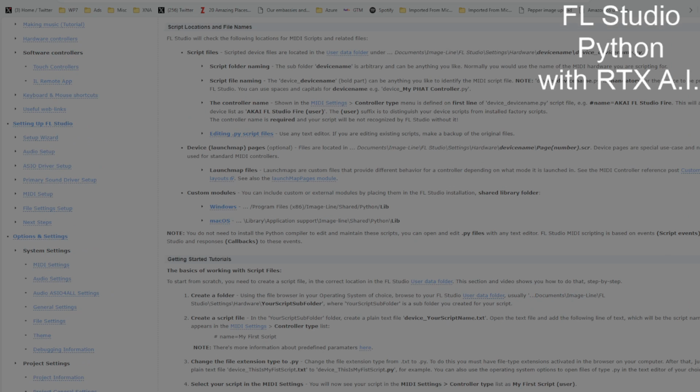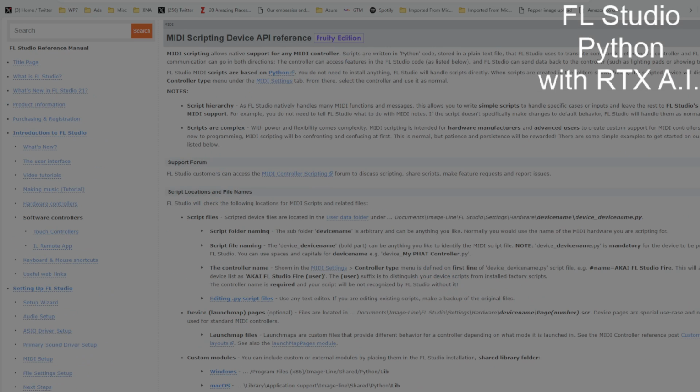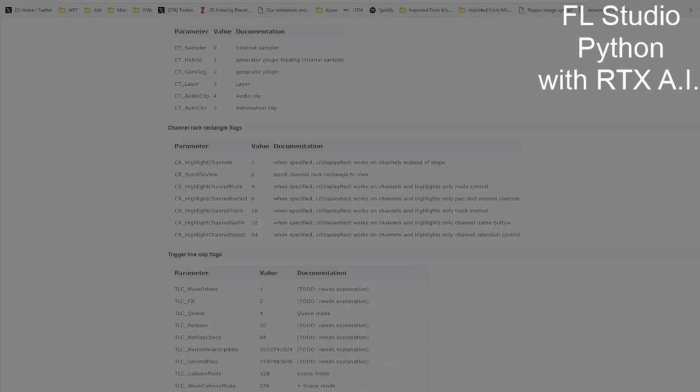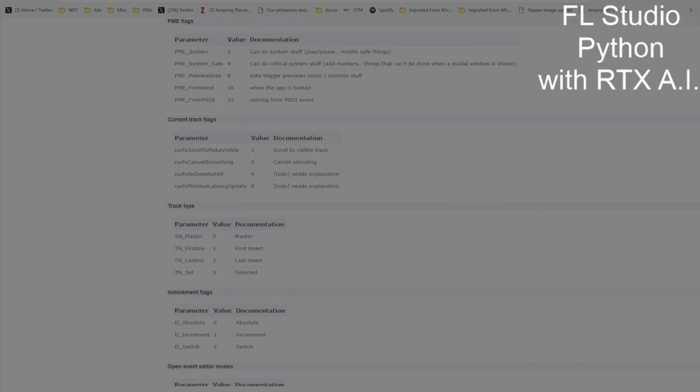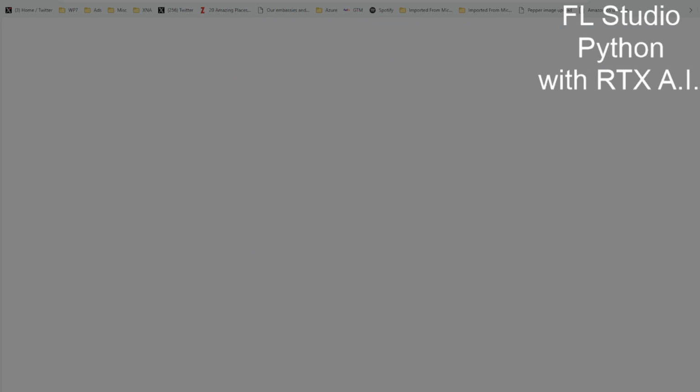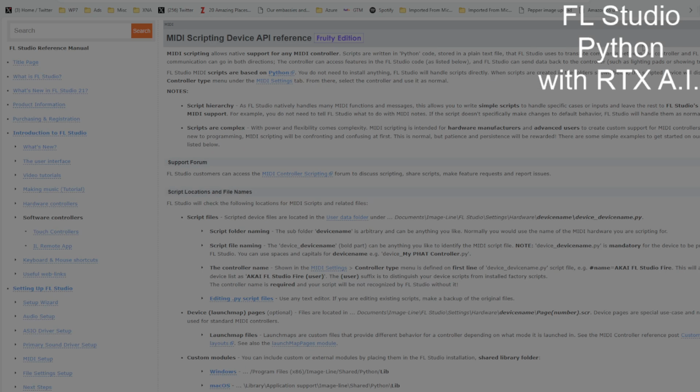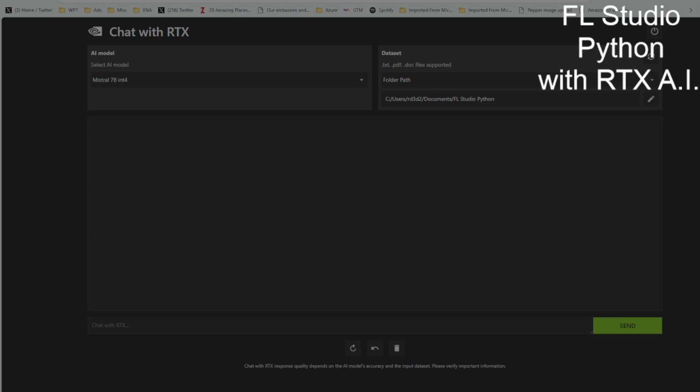And what's nice about the way they've done it is, I say the FL Studio documentation, we're interested in the API reference. And that's all on one page, which is quite significant, because what it means is I've been able to save all this page, of which there's quite a lot of stuff, to a single PDF, and then point Chat with RTX at it, which looks like this.